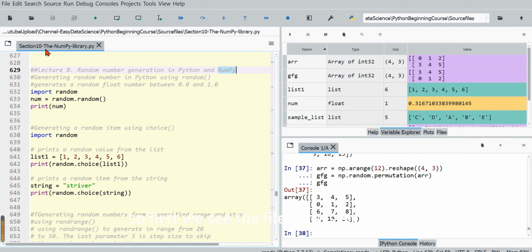So first we see the file called section 10, the NumPy library.py, and the link to this file will be put in the description of this video. So first we move to lecture 8, random number generation in Python and NumPy. So generating random numbers in Python using the random function.